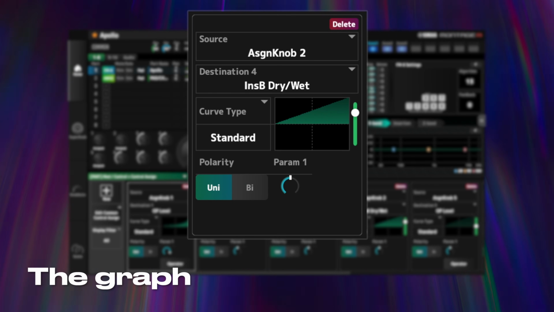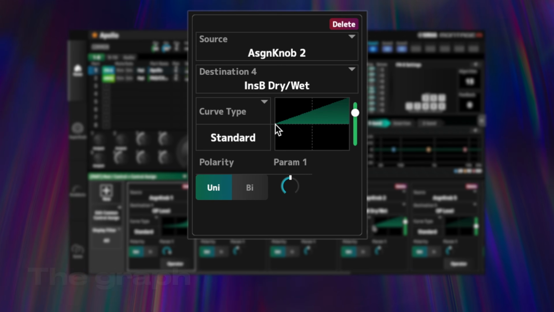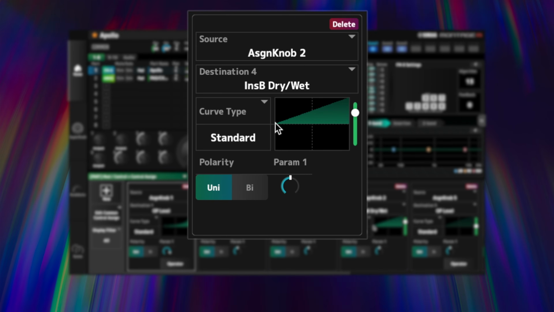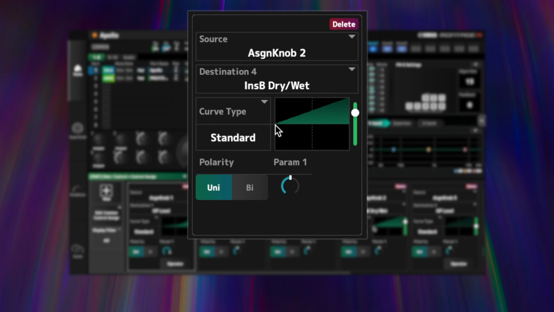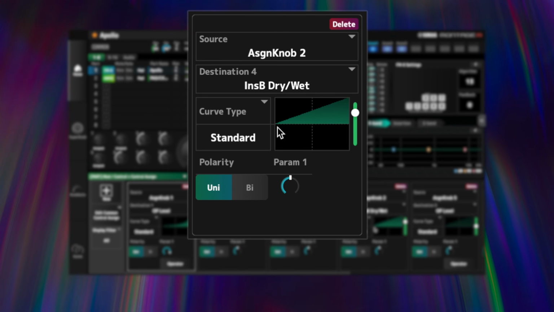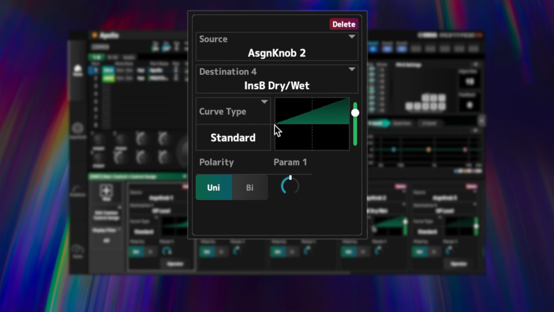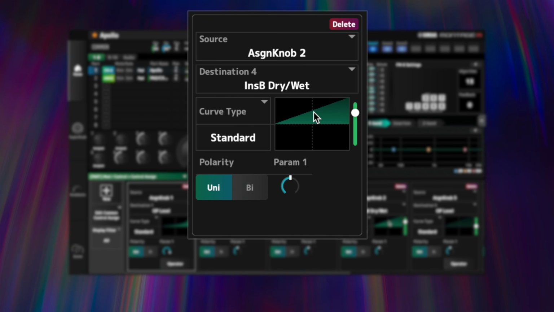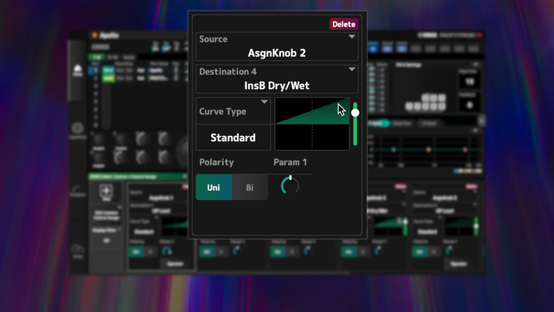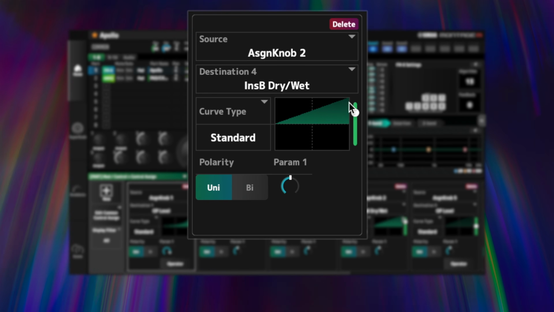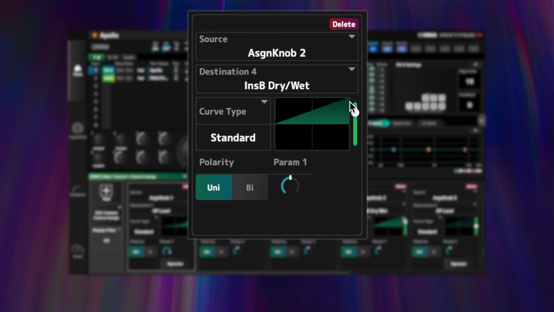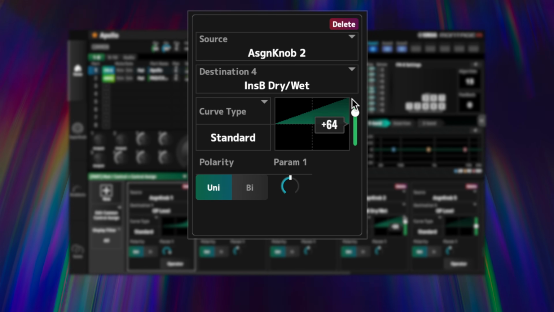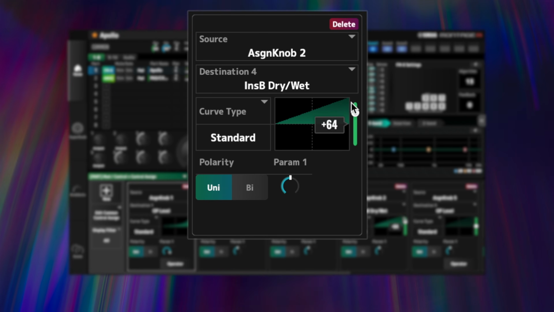Destination 4 has a nice easy graph to read. When the source, assignable knob 2, is at its minimum, it will affect the destination parameter according to the position of the curve on the far left of the graph, which in this case is right on the center line, so it won't do anything. As the source controller increases in value, we move along the graph from left to right, following the curve, and we can see that the modulation of the destination parameter is going to be gradually increasing until we reach the maximum value of assignable knob 2 at the far right of the graph, where the curve reaches the top right corner, indicating that the destination parameter will also be pushed to its maximum.